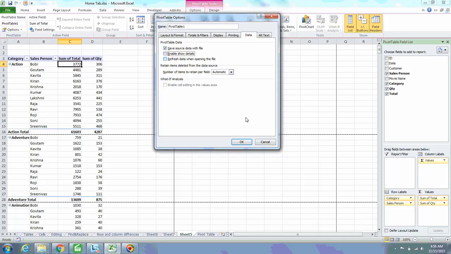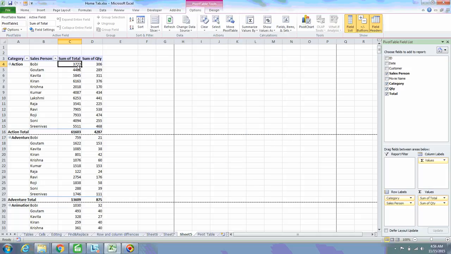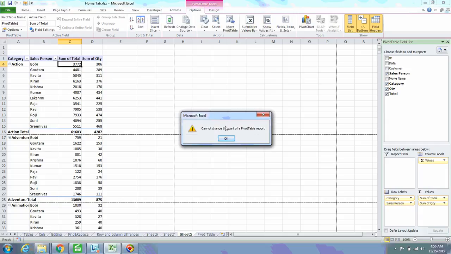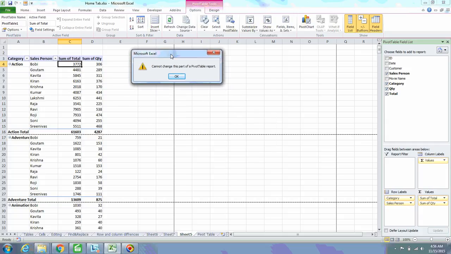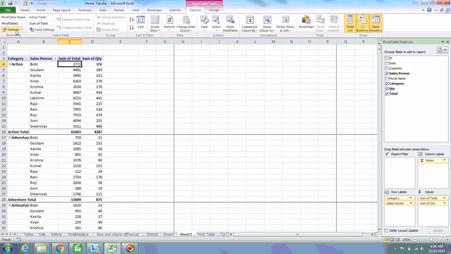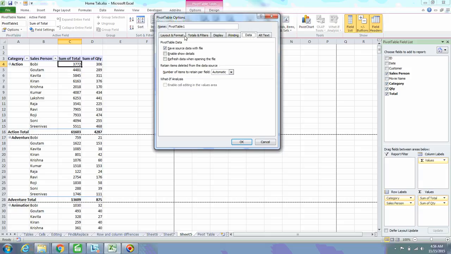If I uncheck this one and click OK, and I try to double click on this one, now you cannot navigate to the drill down feature. Now your drill down feature is disabled because you have unchecked the show details option. So if anyone observed that even though you double click on the pivot table values, you are unable to drill down, maybe the issue is that it has been disabled like this.